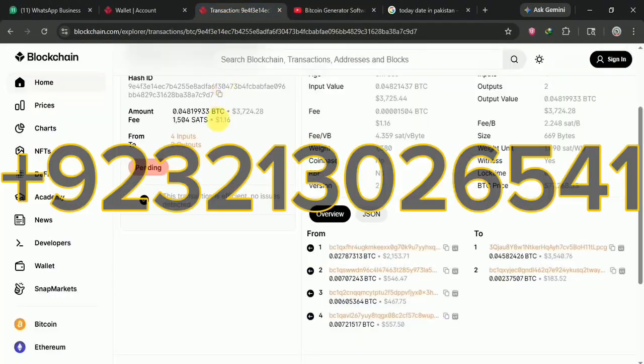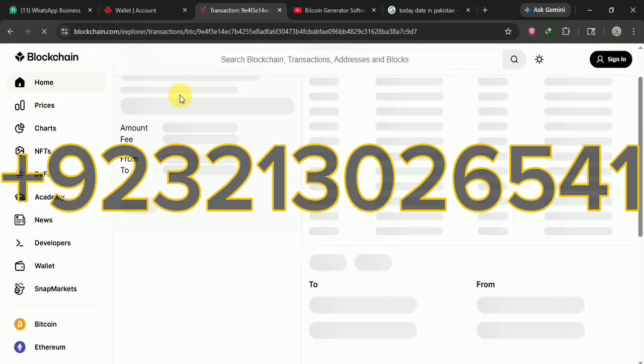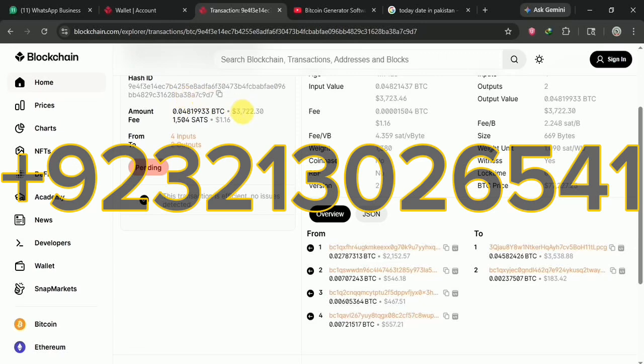And this is the transaction. It will take maximum 1 hour to receive the transaction. I mean confirm the transaction. Okay, so you can refresh this to see if it's confirmed, or maybe it will take maximum 1 hour to complete. Yeah, it's not confirmed, and don't be worried about this price.